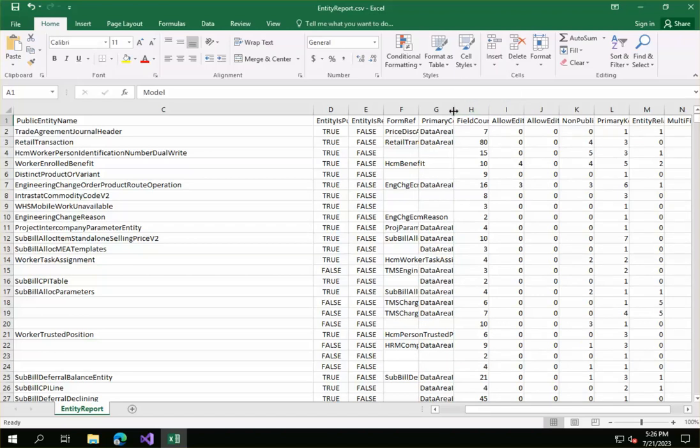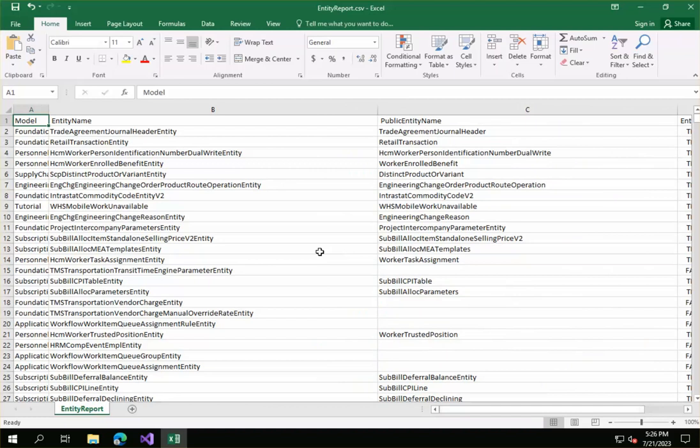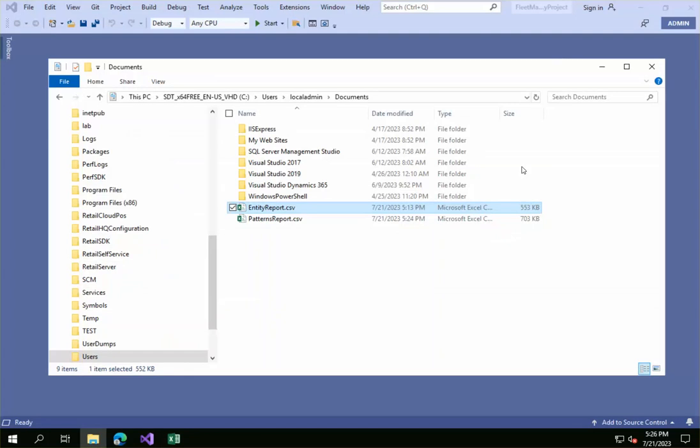And what is this? Just wait. Primary context, I guess. Sorry, primary company context. So what is the primary company context that they have given to that entity, and the field count. So you have different options where you can see all the entities in one place. The same goes with the form patterns as well. This is a simple one where you can check all the objects in one place.